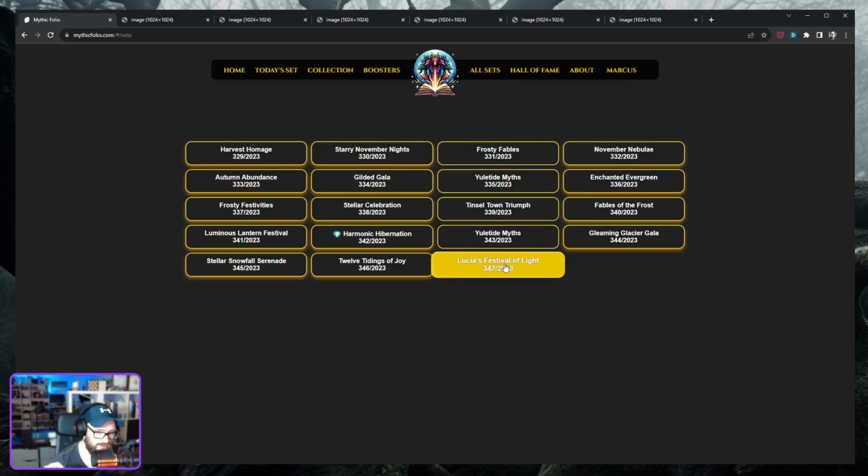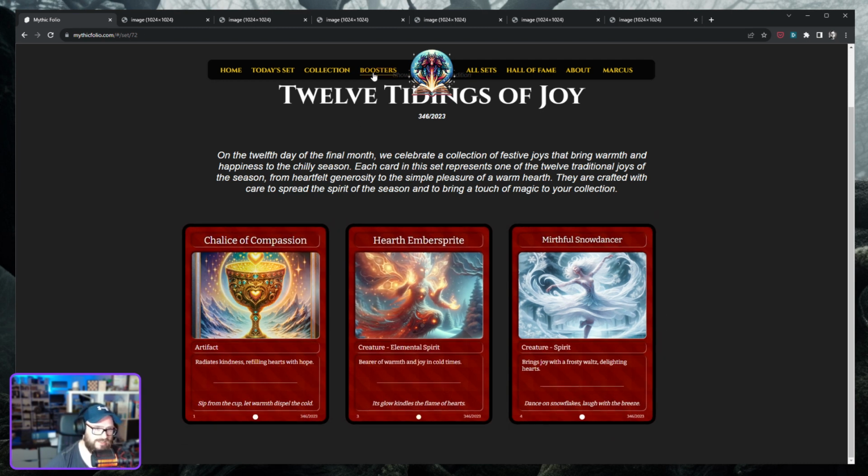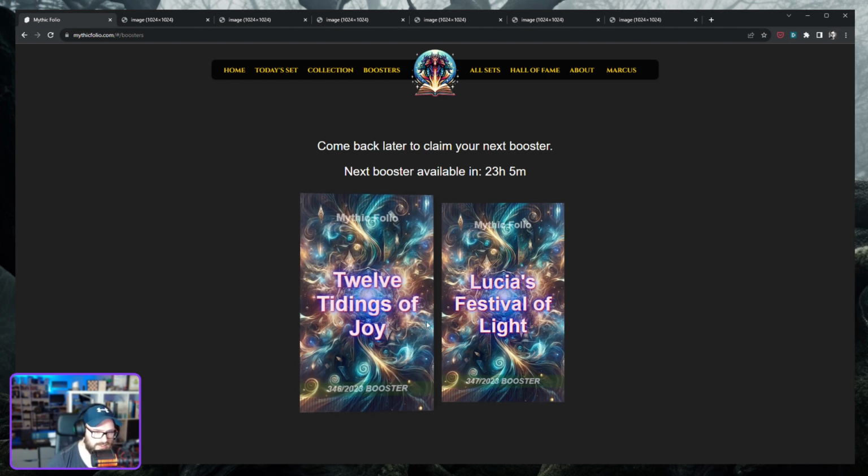So today's set is the Lucia's Festival of Light. Yesterday's set was the 12 Tidings of Joy. We got 3 cards. So what we now do is actually open a card from yesterday's set. In the boosters you can see I now have 2 boosters available, but let's see. Let's open the booster from yesterday.